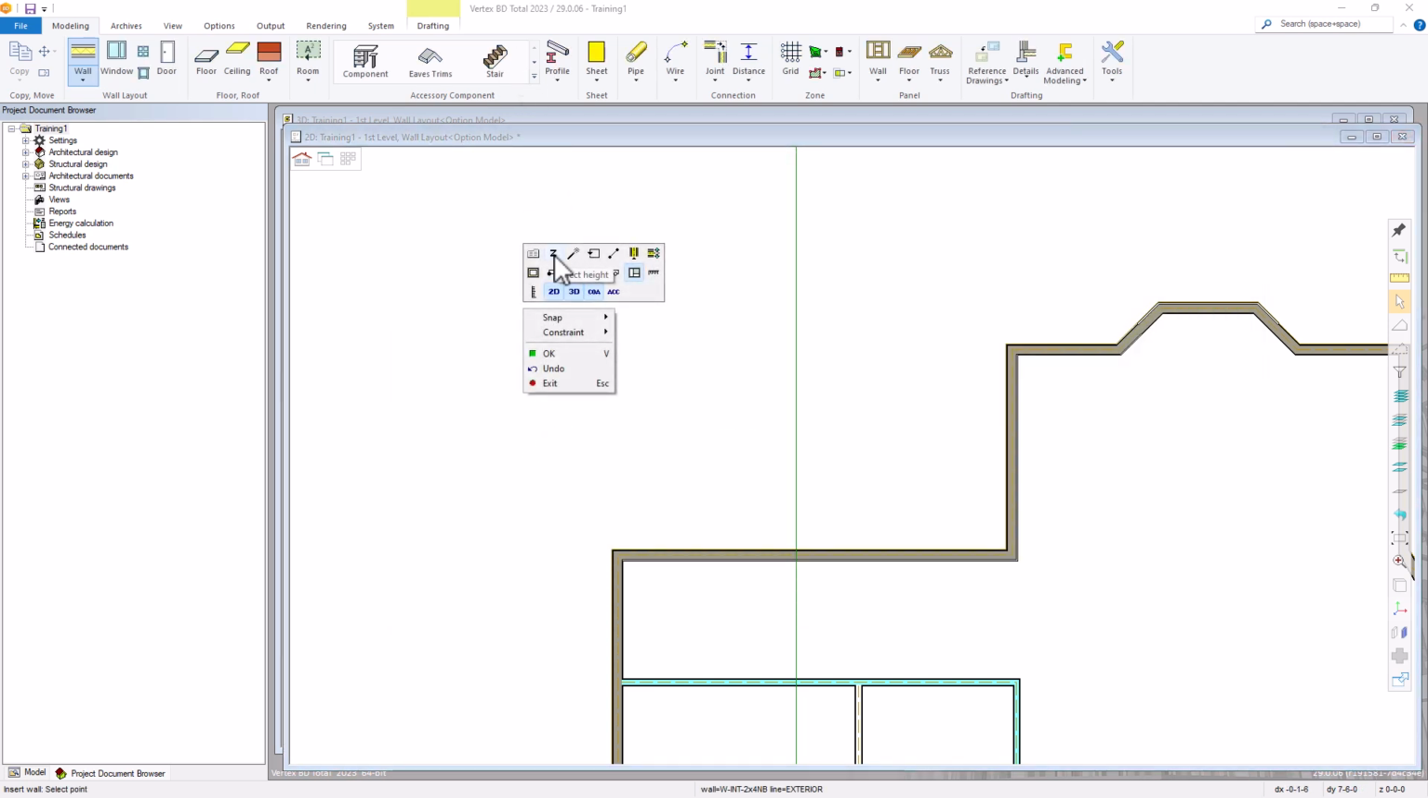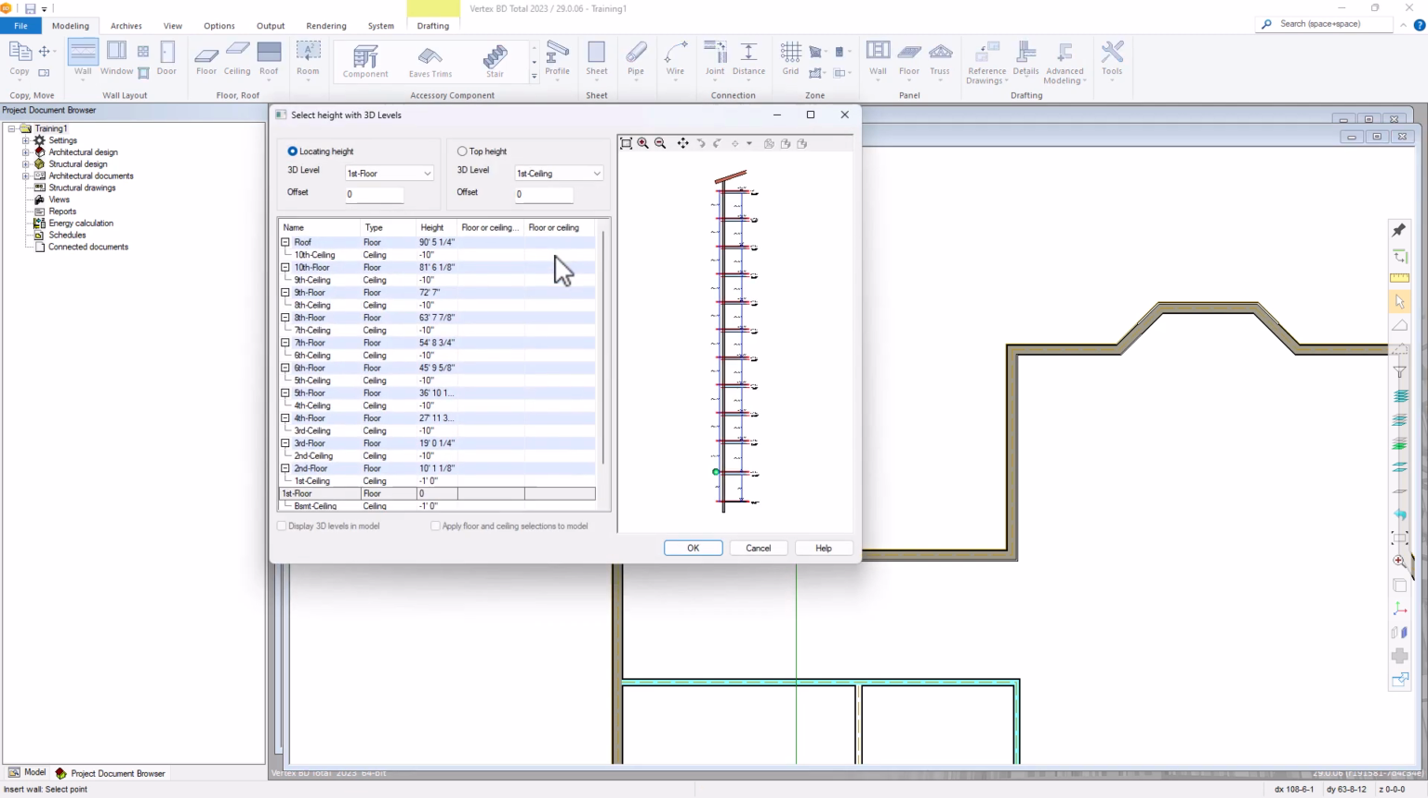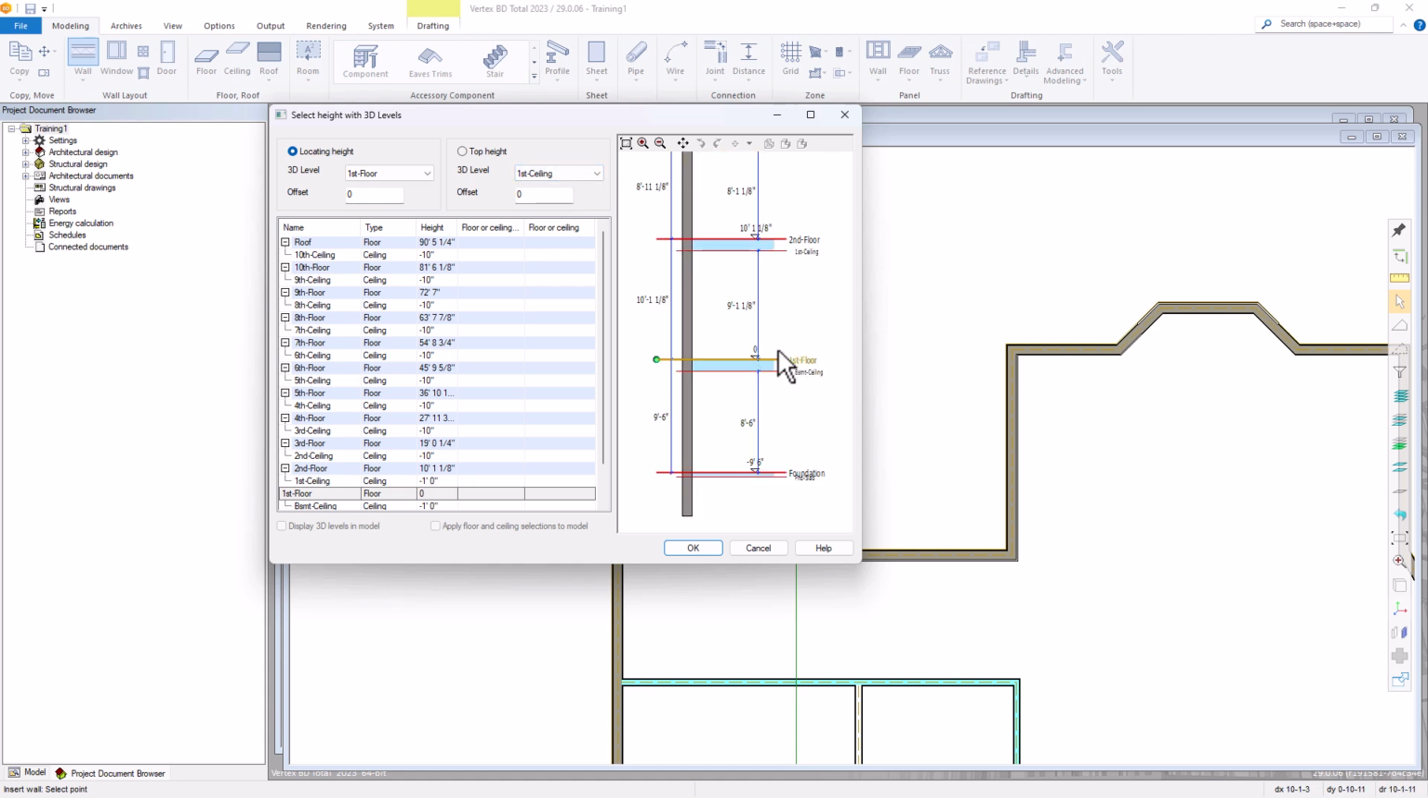You can change the height of the wall. Select the Z icon. And you see that we have the 3D levels. We're drawing on the first floor, so the bottom of the wall is linked to the first floor level. The top of the wall is linked to the first ceiling. So if we zoom in, we can see where that is. There's our first floor. Here's our first ceiling. So the wall would be full height, 9 foot 1 1/8. If you needed the wall to offset from this first floor, you can add an offset value here. Same with the ceiling. If you wanted short from the ceiling, you can put in a negative offset.